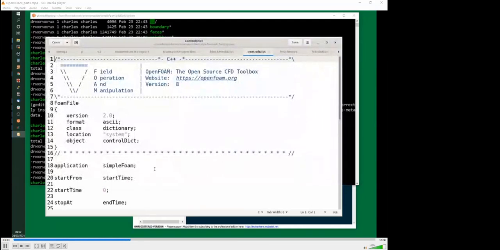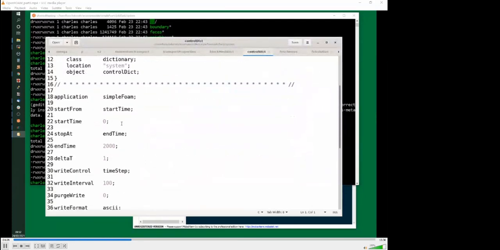Let's take a look at the controlDict. We specify the solver, in this case simpleFoam. We tell it to start from the startTime, which we specify there. You can change this to restart an existing calculation. You would use startFrom latestTime. And in fact, it's good practice always to start from latestTime, because if the latest time is zero, it'll simply start from there. And then stop at the endTime, which is the end time there.